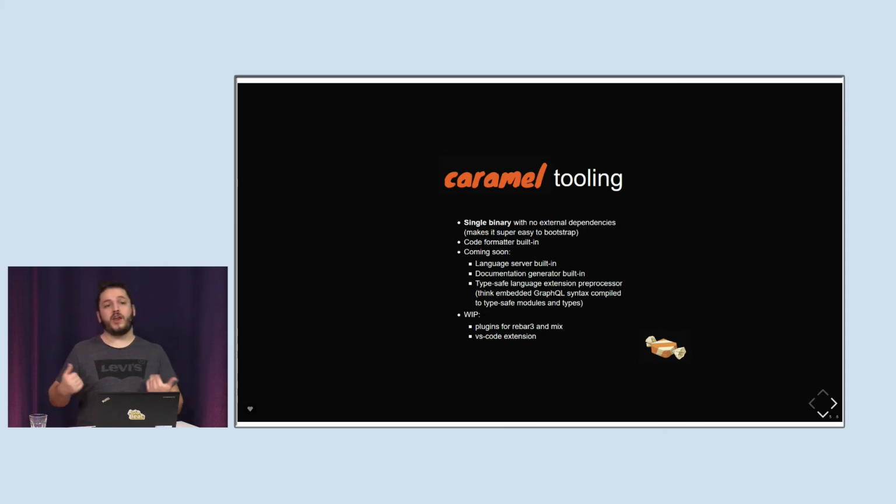For example, that it works with Mix or Rebar, which, by the way, we're working on those plugins right now. I think the Mix one is kind of usable, so if you want to give it a shot, just search for mix_caramel. I think it's even on HexPM. And the last thing that we're working on is a VS Code extension. So there's a lot of work being done in the tooling section and not just on the compiler. I really want this language to be approachable so that you download the thing and it's like, oh, I can start building projects now. I don't have to figure all the things out.